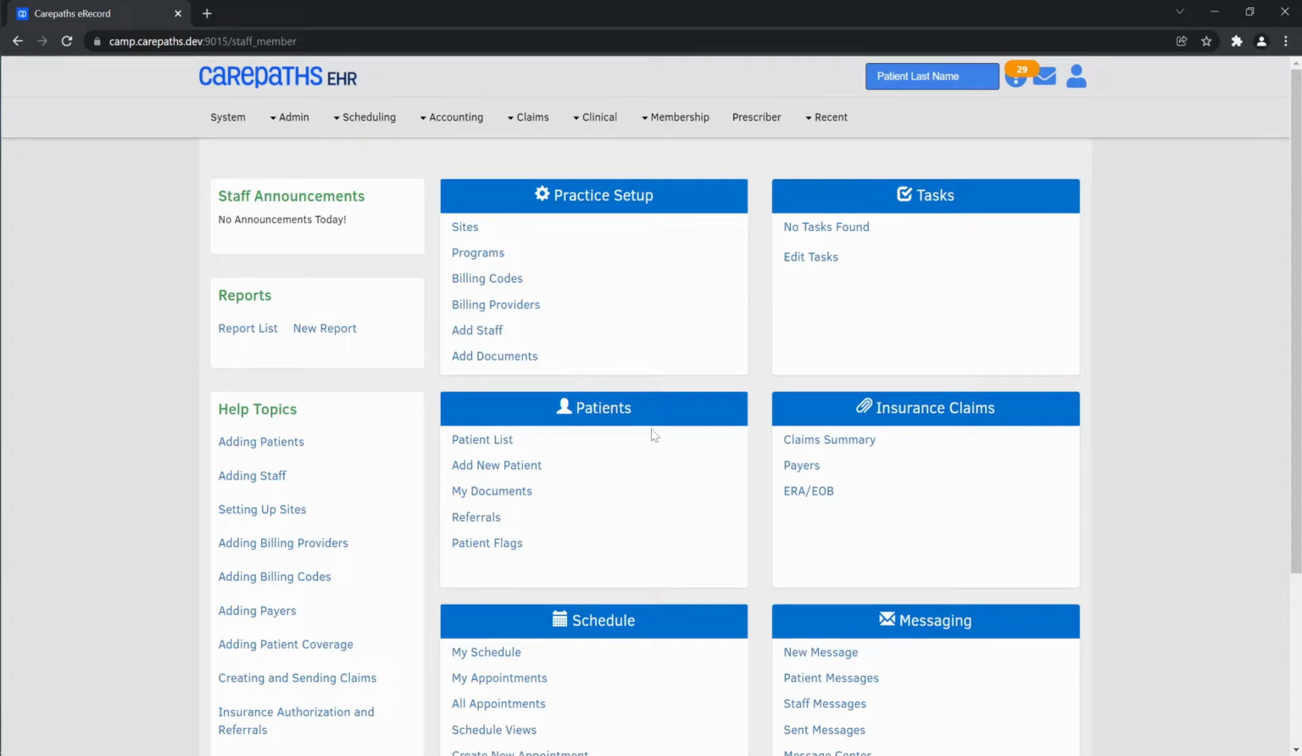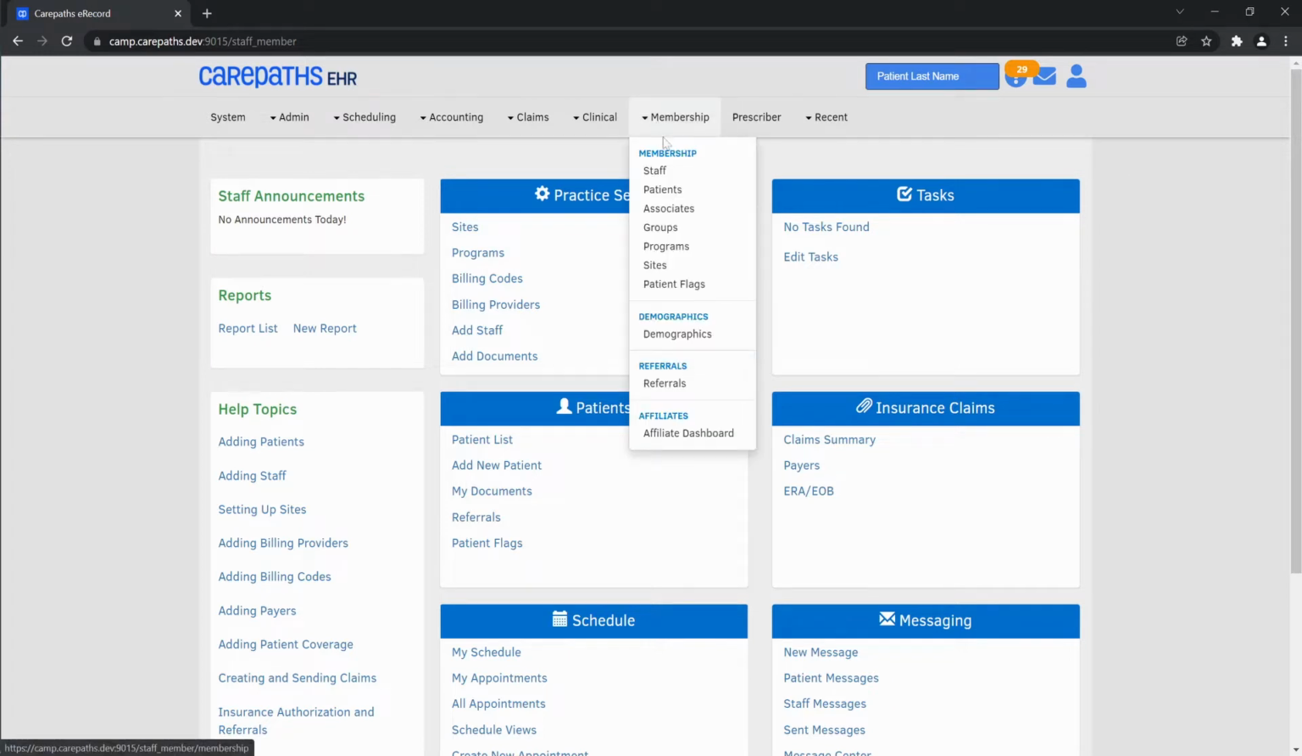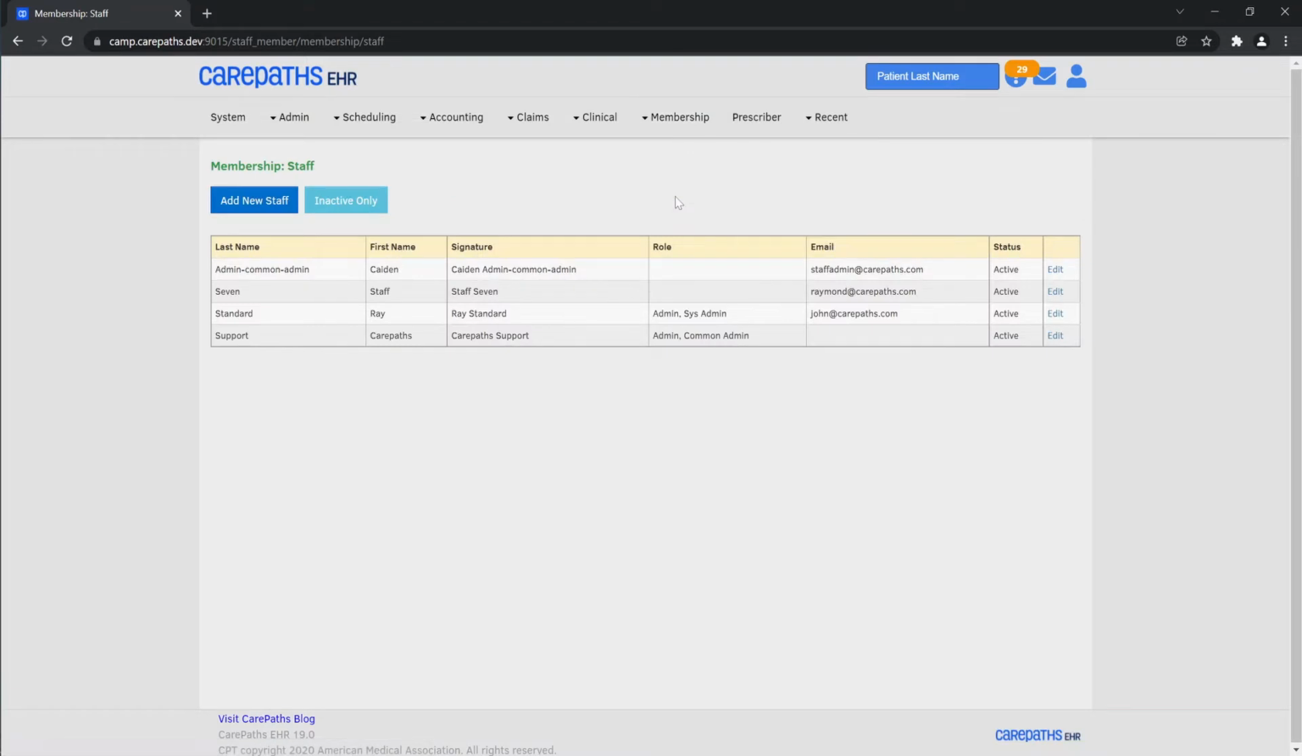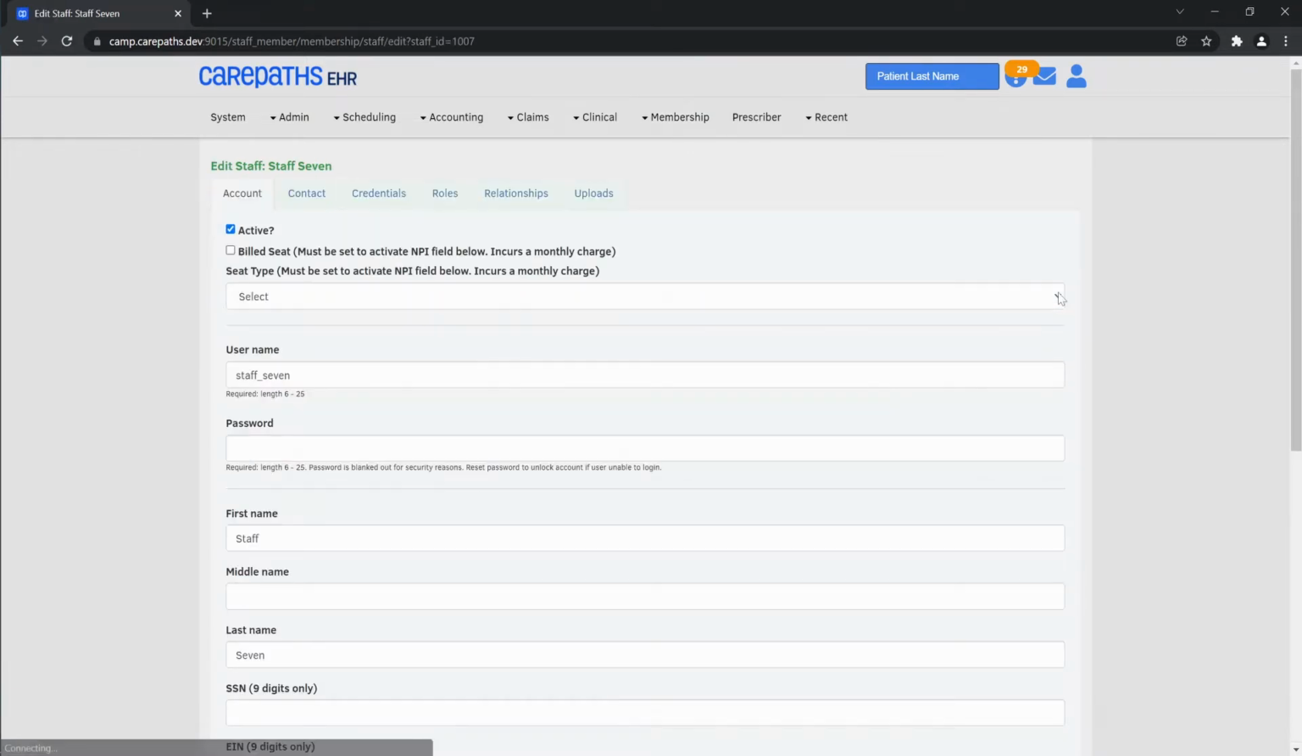Let's take a look at how to set up roles in your CarePaths system. Roles are how you will control what each member of your staff has access to on your site. Let's click on the membership menu up top, select Staff. Next to one of our staff members, we're going to click Edit, and then we're going to select this Roles tab.